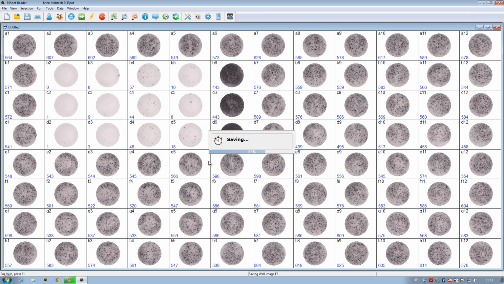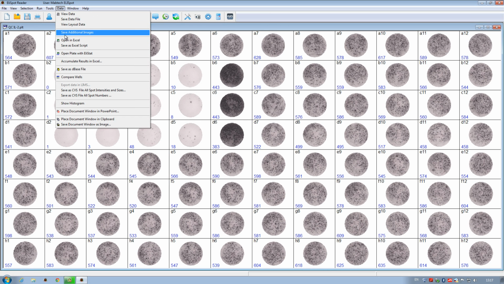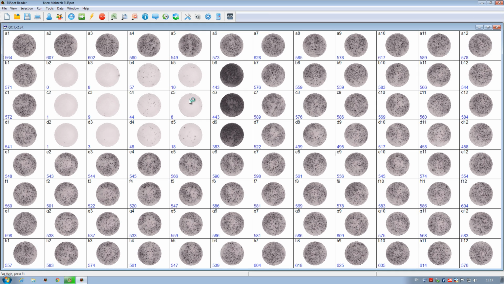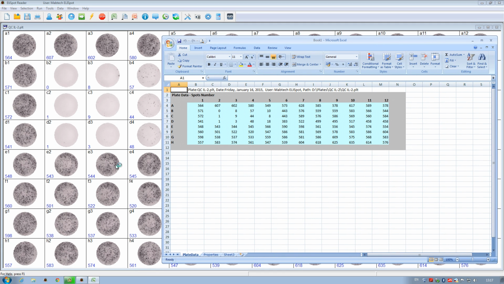We are now essentially done. However, before we go back to our office desk, we should also export the data using the clever Open in Excel function. There you go. Here are all the spot numbers presented neatly inside the small little Excel sheet. With the help of this file, I can now go back to my office computer, process my data and finalize my graphs without occupying the reader.